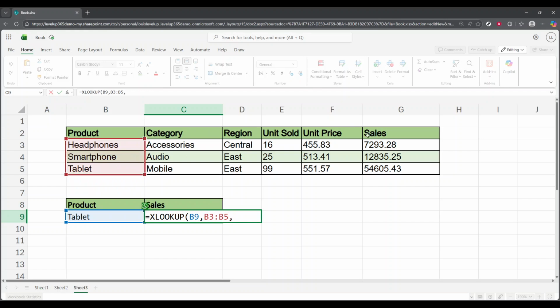Here's what each part means. B9 is the value you want to find, often called the lookup value. B3:B5 is the range where Excel will search for that value, known as the lookup array. G3:G5 is the range that contains the answer you want returned, called the return array. Those two ranges should align. They need to be the same height for vertical lookups or the same width for horizontal ones, so each position matches correctly.